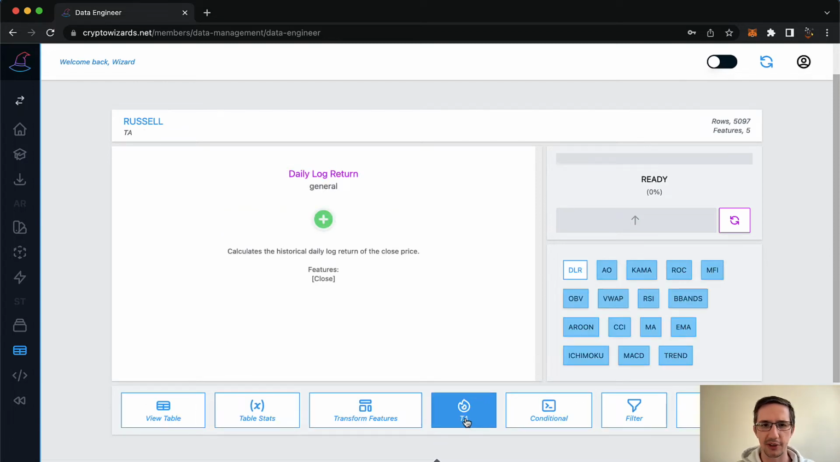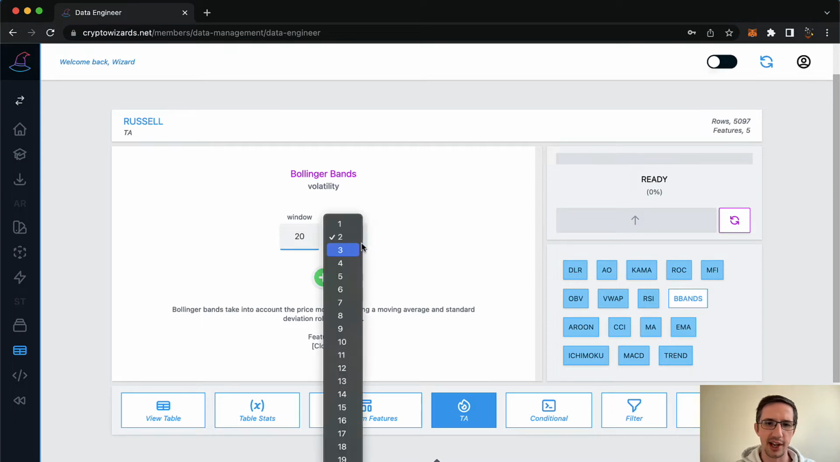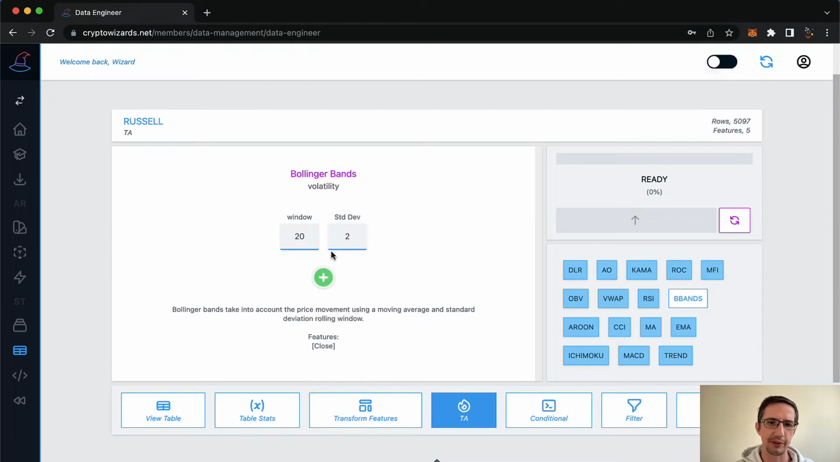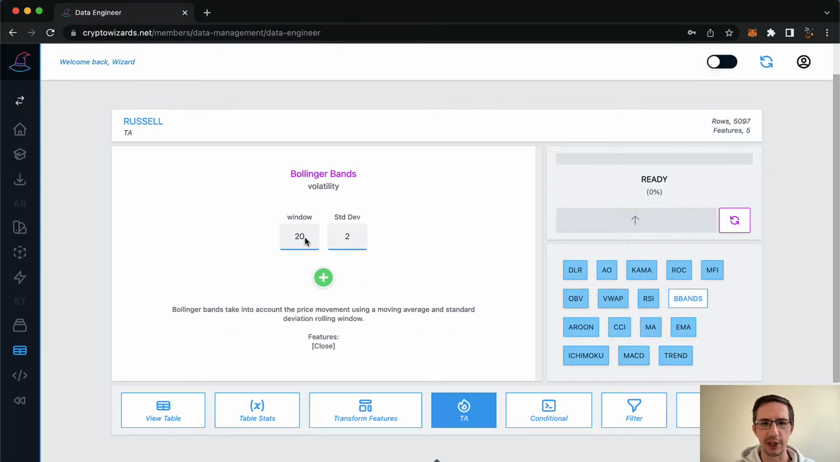So the first thing is to go to TA to add in indicators. So we'll take Bollinger Bands, standard deviation of 2 to 3. I'll take 2 because I've not got 2.5 here, and it's a 20 moving average. So here I've got 20-day Bollinger Band. So we'll use the window of 20 and I'll add that in over here.